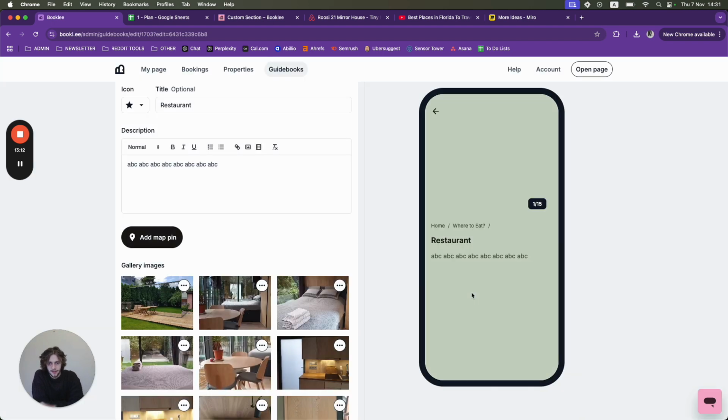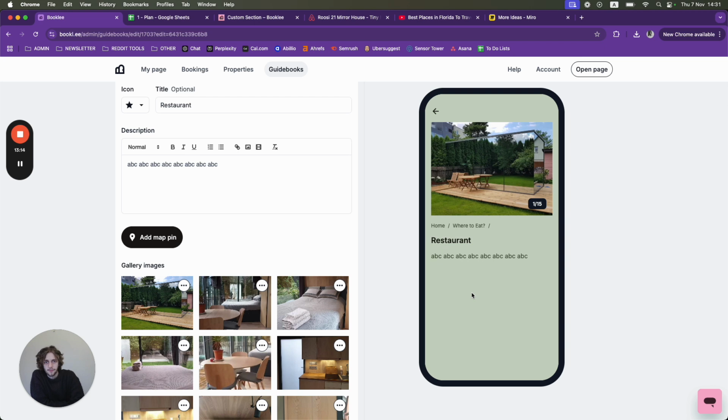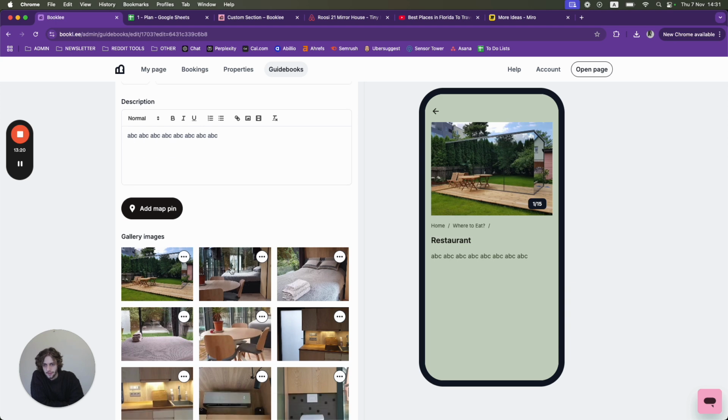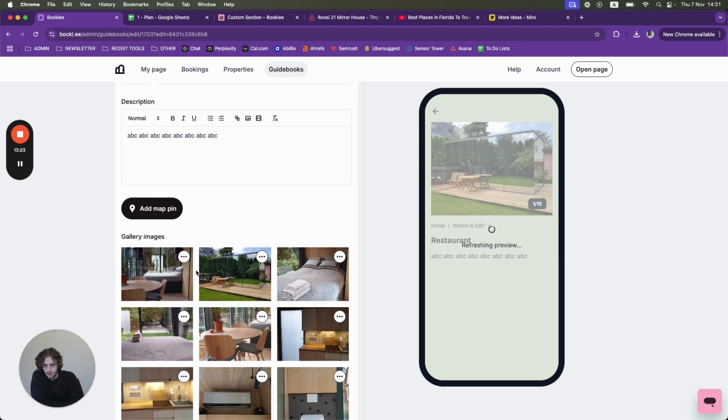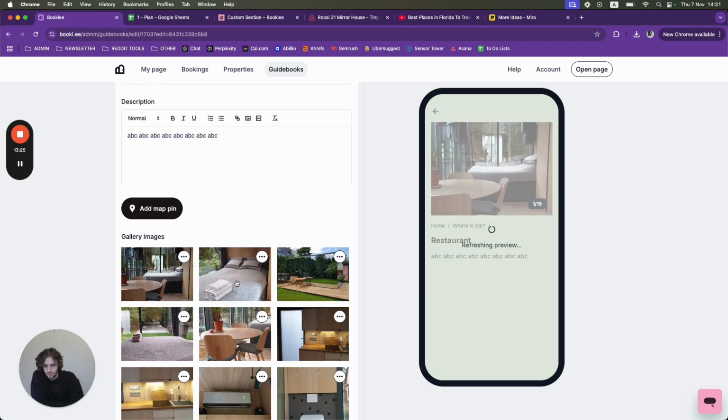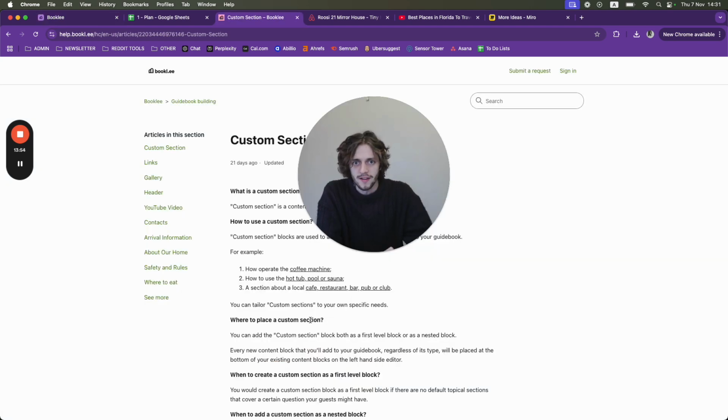And then in a couple of seconds, Booklee is going to import all of the images from my Airbnb listing here on my custom section block. So if I wanted to change the order of the images, I simply click and then drag and drop, and then the order of the images is changed. And again, if I wanted to delete an image, click the 3 dots and select delete. So that is it. That's how simple it is to use the custom section block for a Booklee digital guidebook.